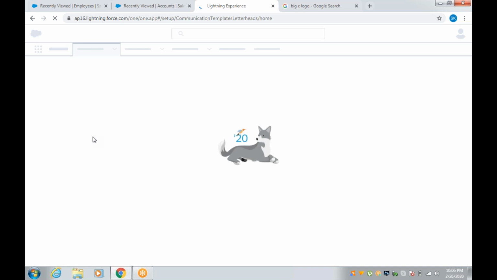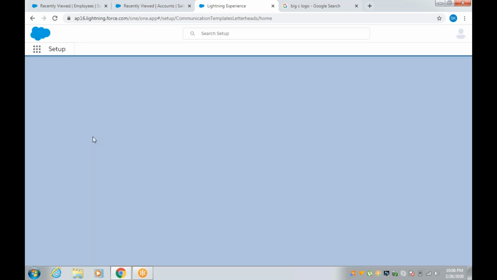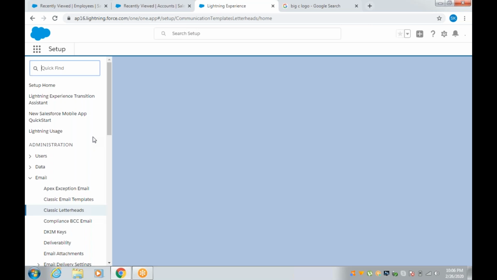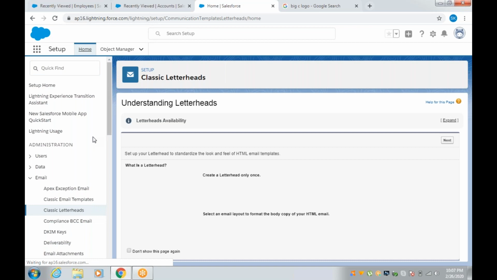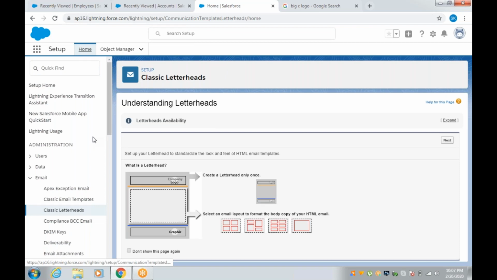You might ask me why Classic letterhead in the Lightning environment. They are still using Classic letterhead and are working on Lightning letterhead. So click on Classic letterhead. Letterhead generally looks like this, right? Company logo, and something you want to write here. And in the body, we will write the content. So this is how the letterhead looks. Click next.